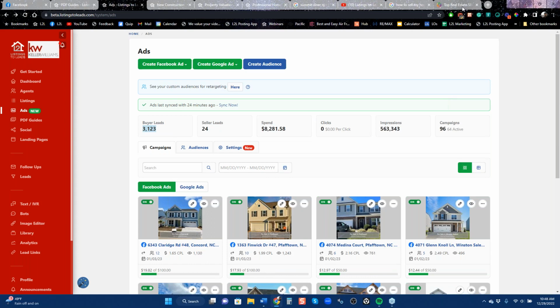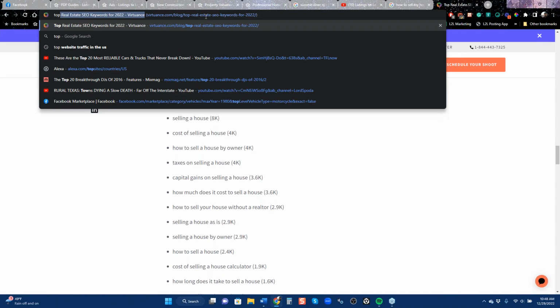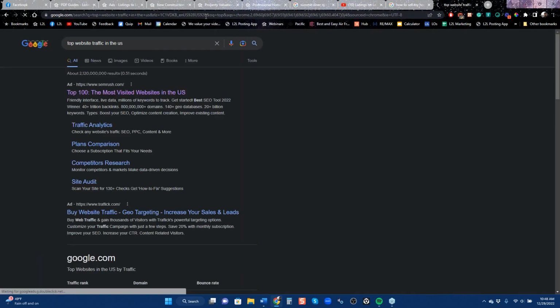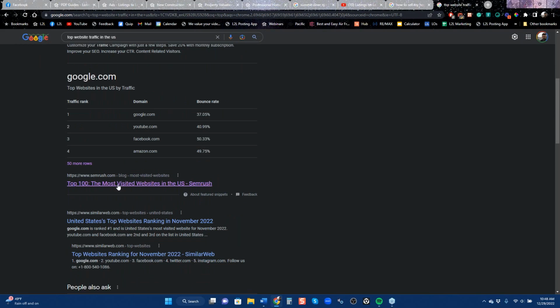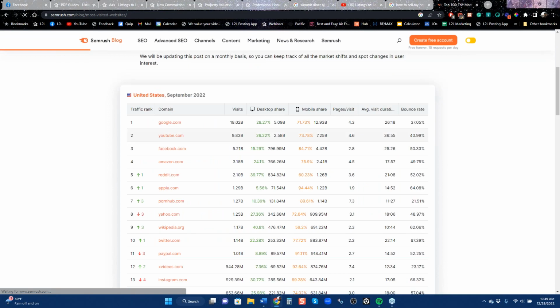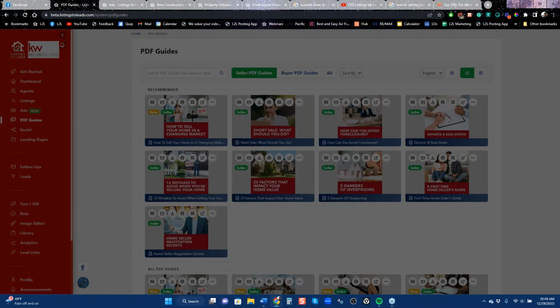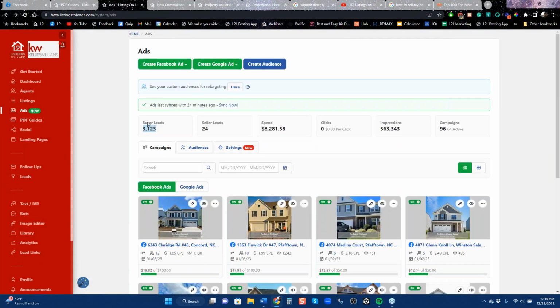So I don't see any questions. I'm going to show you one more thing. Top web traffic in the US. So this is the top, most visited websites in the United States as of September. Number 1 is Google. Okay. Number 2 is YouTube, which oddly enough is owned by Google. And number 3 is Facebook, right? So these are 2 of the top 3 sites that you can totally take advantage of and build your brand with and capture leads from, right from this page.